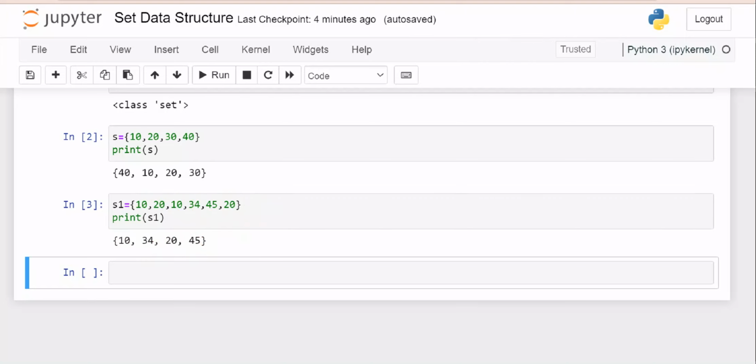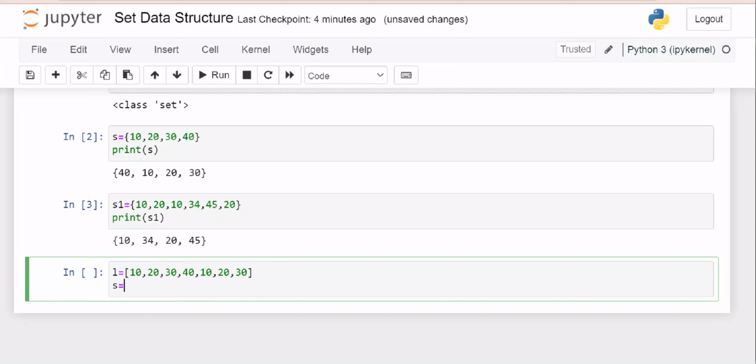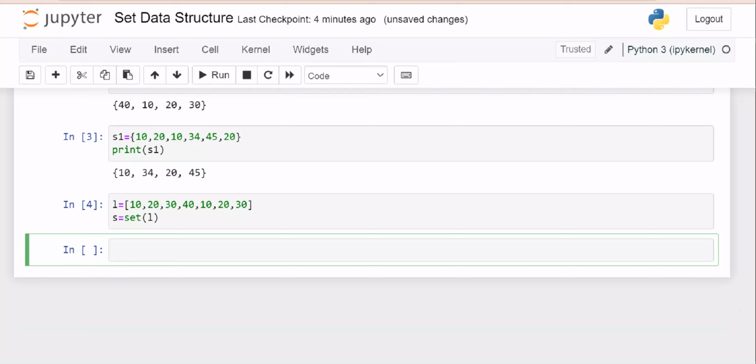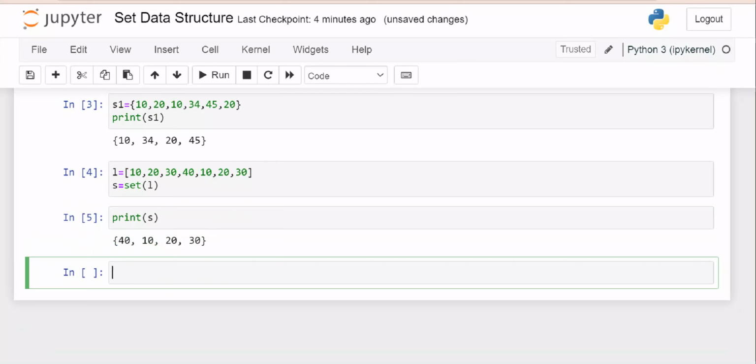We can take any sequence into the set object. Suppose here I have taken L is equal to 10, 10, 20, 30, 40, 10, 20, 30. So these are the elements in my list. Suppose I write S is equal to set, and in the set method I pass the list, then it will be accepted. Now if you print S, how many elements are printed? Only 4 elements are printed. List allows duplication. Here 10 is there, 10 is there, 20 is there, 20 is there, 40 is there, 40 is there.